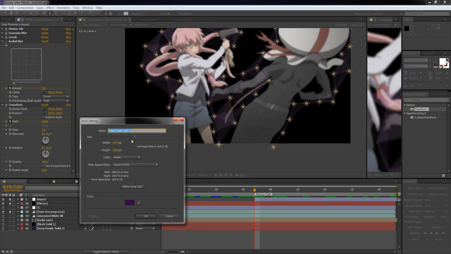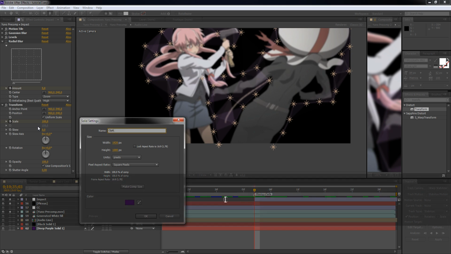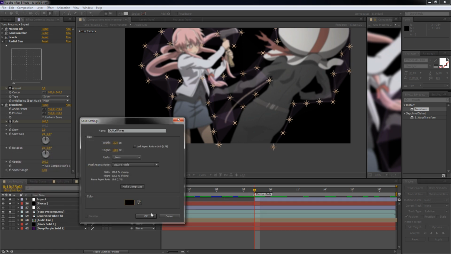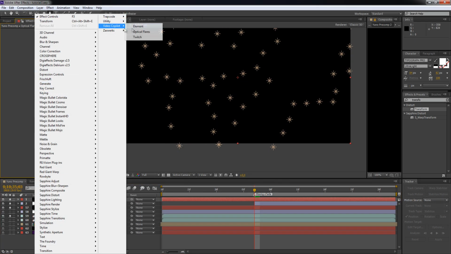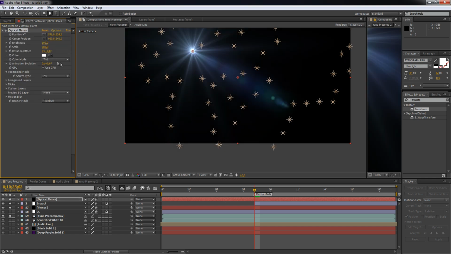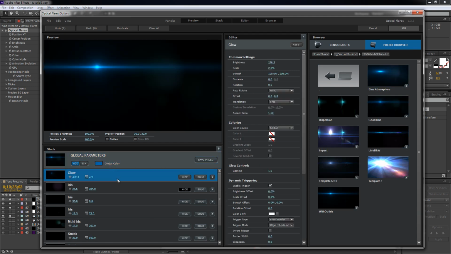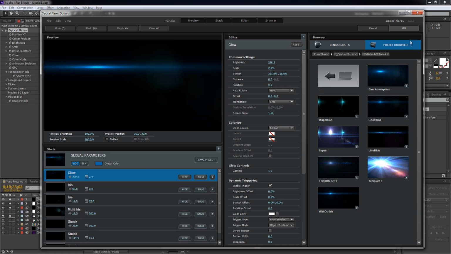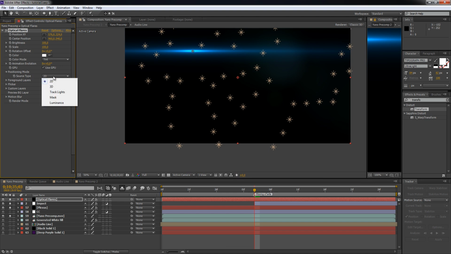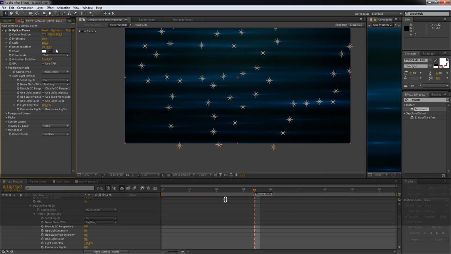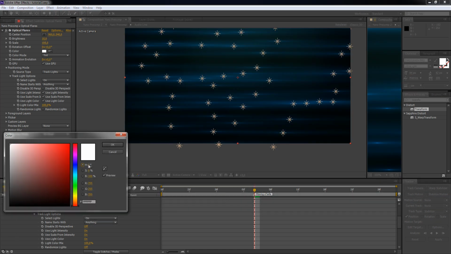Then I'm gonna create a black solid and apply optical flash to it. Then I'm gonna select my blue flare and change the size of the glowing sphere, so it's a little bit smaller than usual. I just like to use it this way. And then we're gonna choose the source light to track light and create a flare on each light.